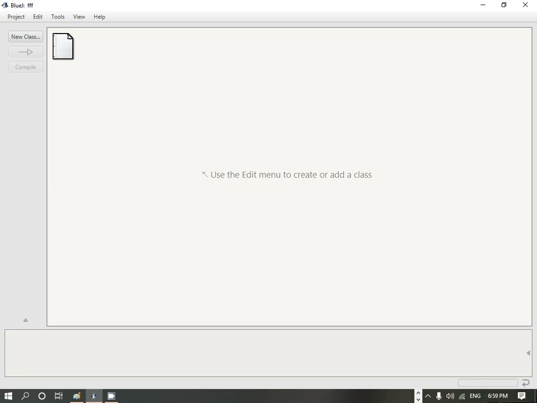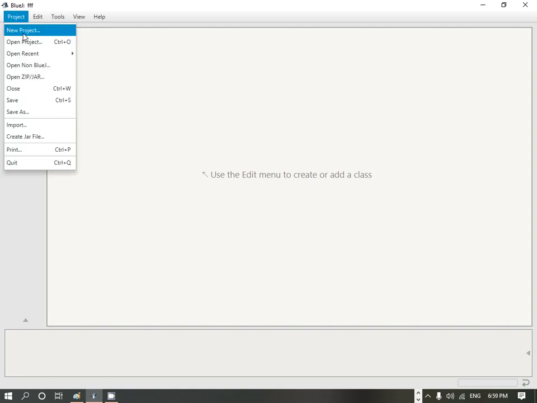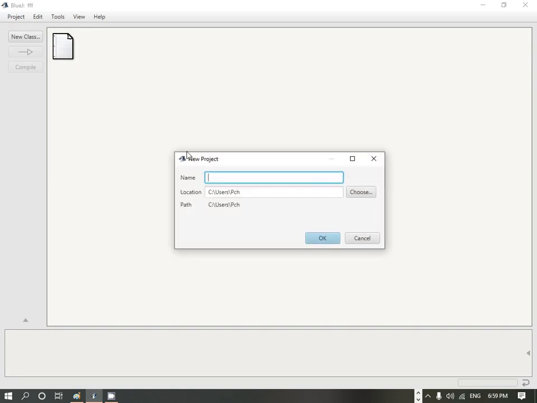In this video, we will learn how to write our programs in BlueJ. So the first step is to install BlueJ in your system, and when you double click on the icon, you will get a window like this. The next step, we will click on project, then new project, and here you have to write down a name of the project. Suppose I write down any name, let it be Java. Then I click OK.